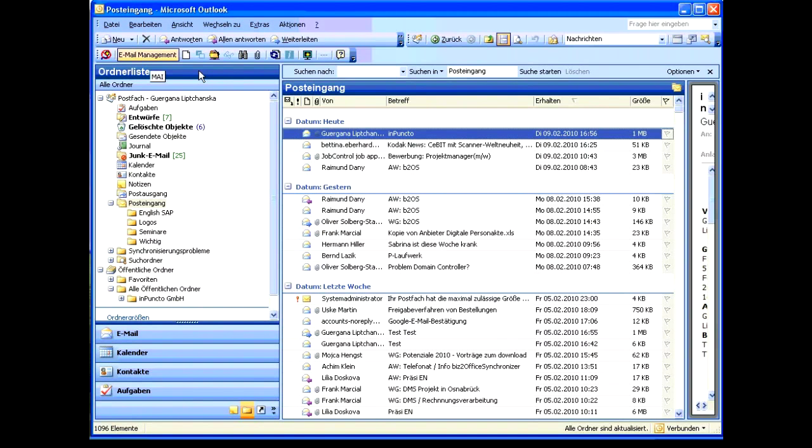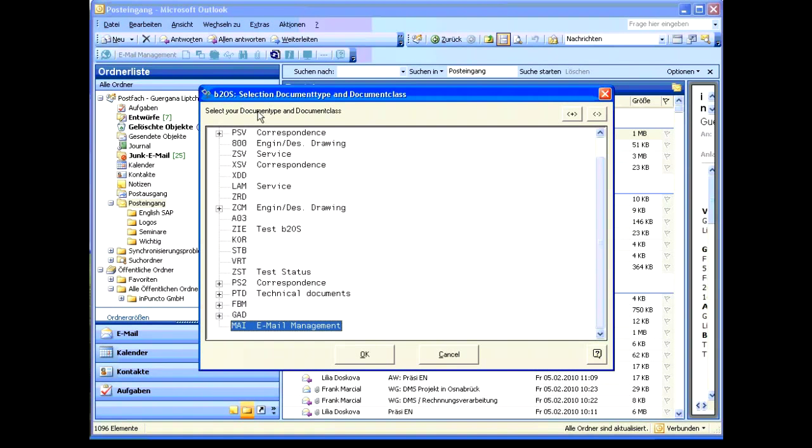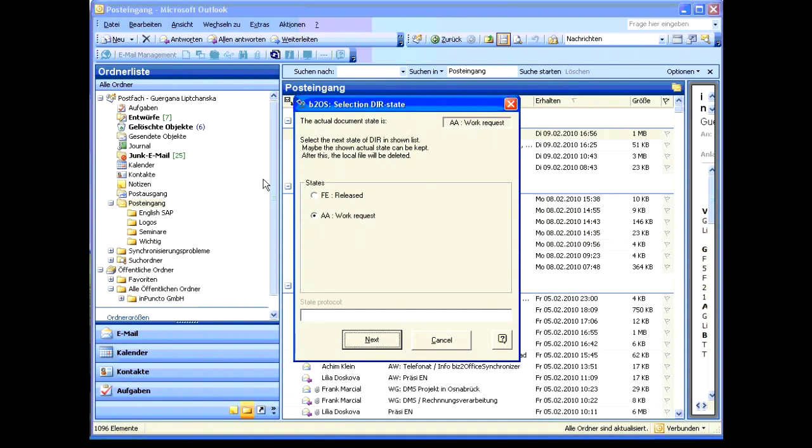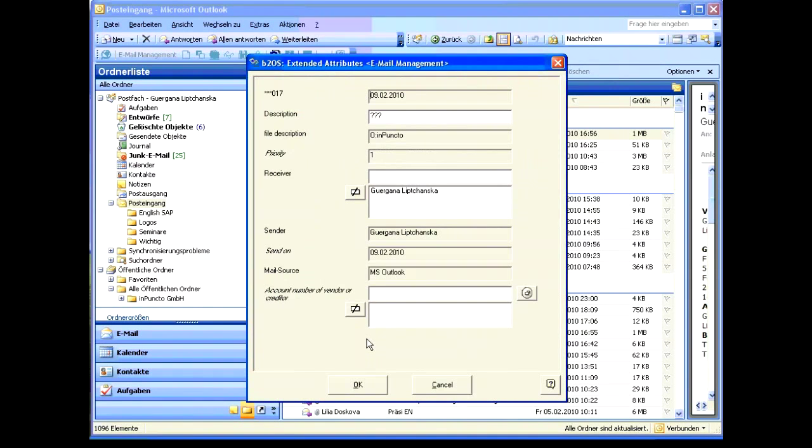So we select one mail and now we have to choose some relevant information, which is the customizing from SAP. If we select this button over there, then we get the complete customizing things about the document types and the document classes you have in your SAP system. We choose, for example, a typical email document type, so some specifics inside. When we create the new document info record directly from the Outlook, then we see that we fulfill automatically all the well-known values of an email, for example the date and the description and the receiver, and the mail source and so on.